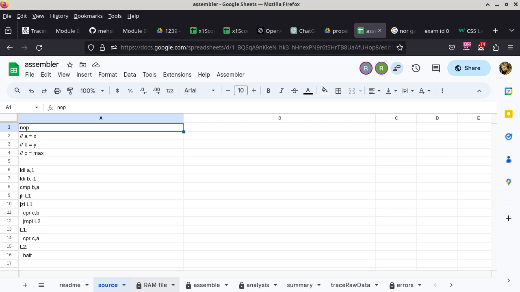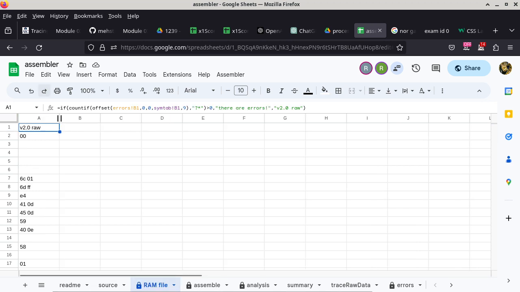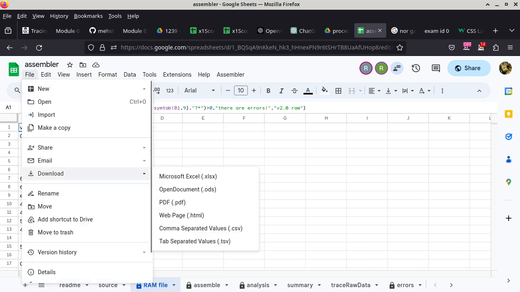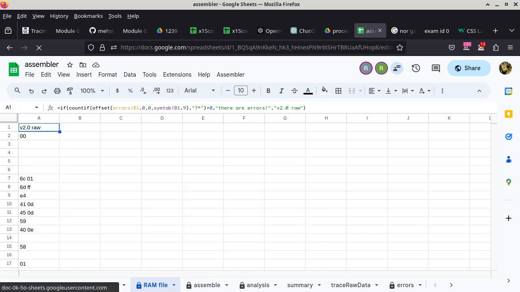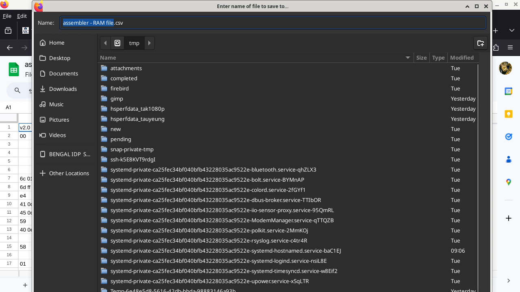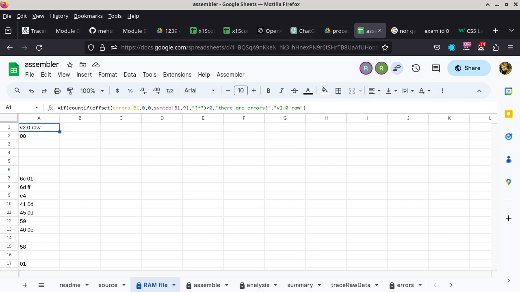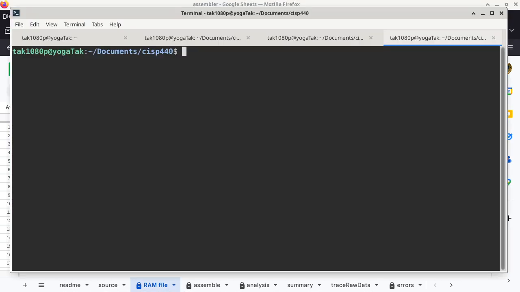All right, so you go to the RAM file, and then you go to File, and then Download. These steps I have explained already, because this is how you run programs in LogicSim anyway. You download a CSV file, and I just like to name the file with something, so I just call it demo1. So demo1.csv is the content of the RAM file.